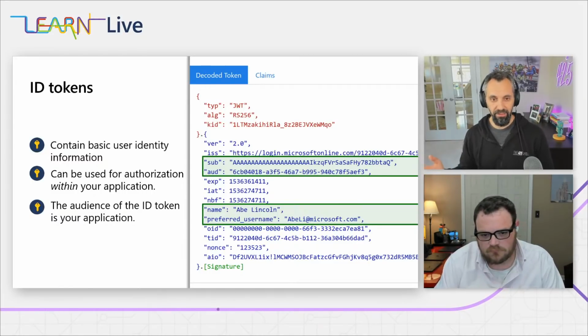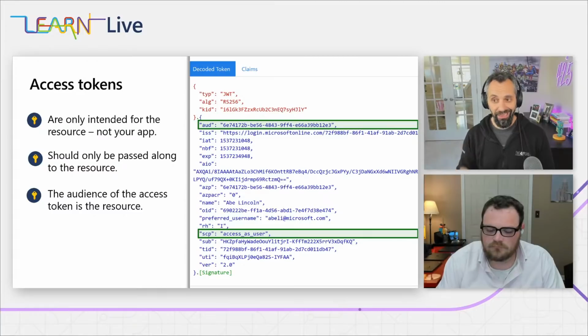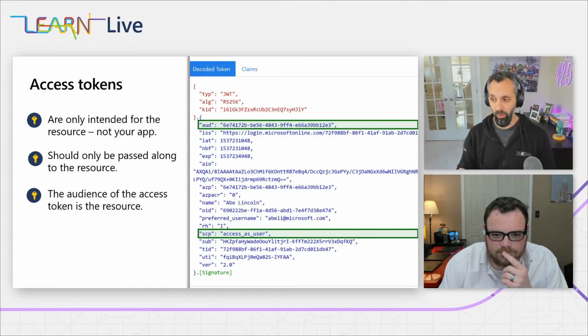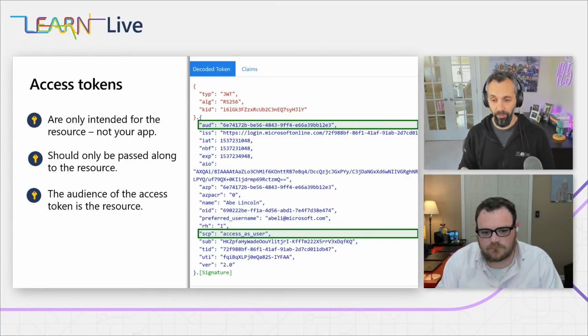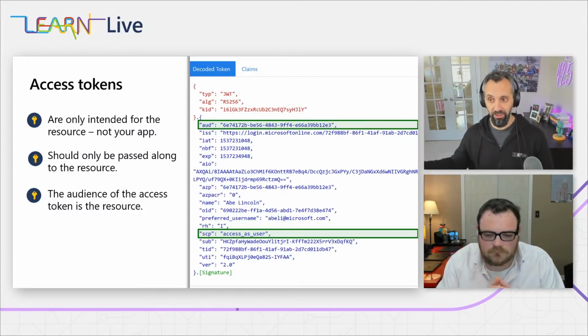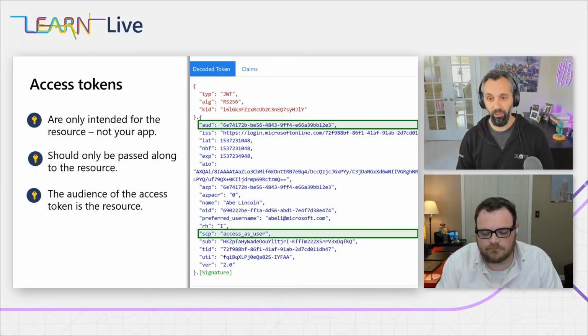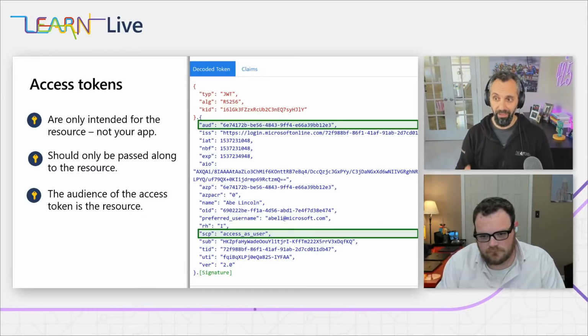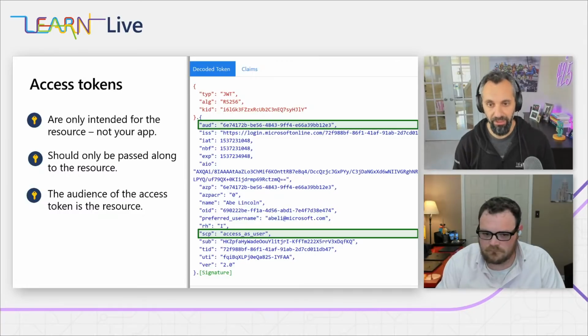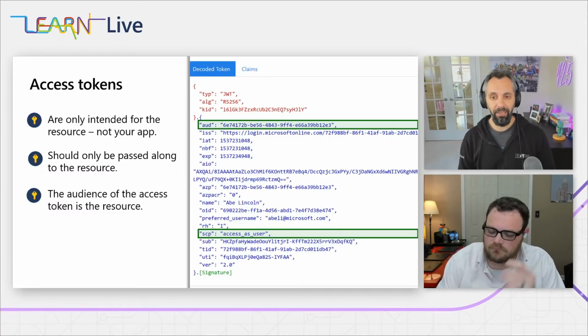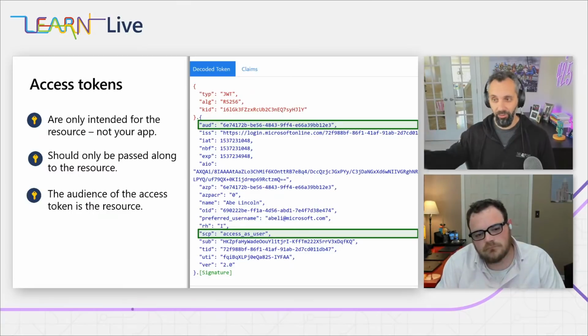And next is the access token, which is only intended for resources. Now, the question was, does the access token include scope and roles? It does, but it is your API's responsibility, or the downstream API or downstream resource's responsibility, to look into these scopes and roles and make the appropriate authorization decisions. So yes, but it should not be the front end that deals with those. In an access token, it's the backend that deals with these. Hopefully that answers that. And again, it should only be passed down to the next resource.